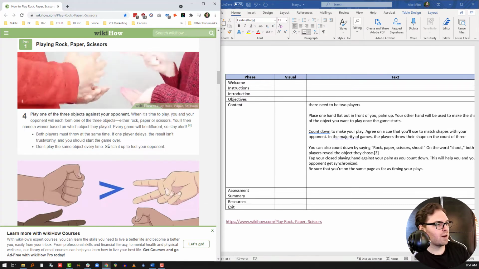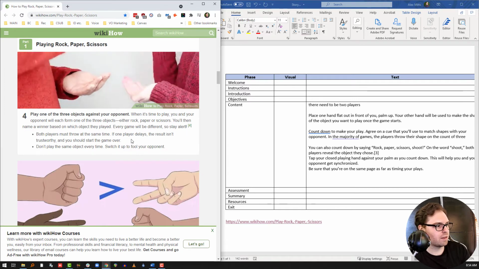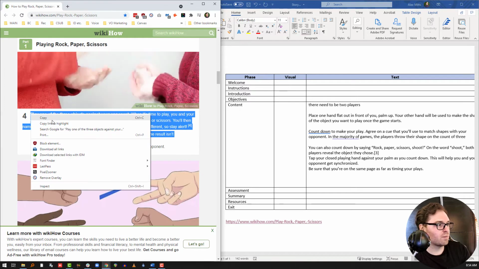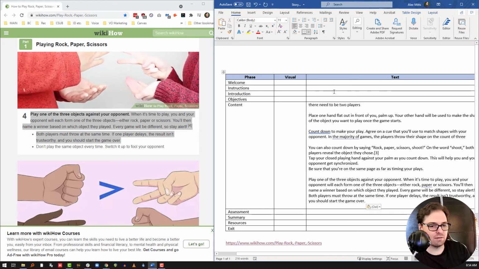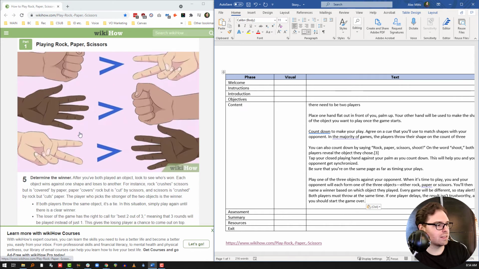You know what? I don't need this bottom one. Don't play the same object every time. Switch it up. That's more of a tip, which there might be a section for, but for the sake of rapid development, I'm not gonna do it.